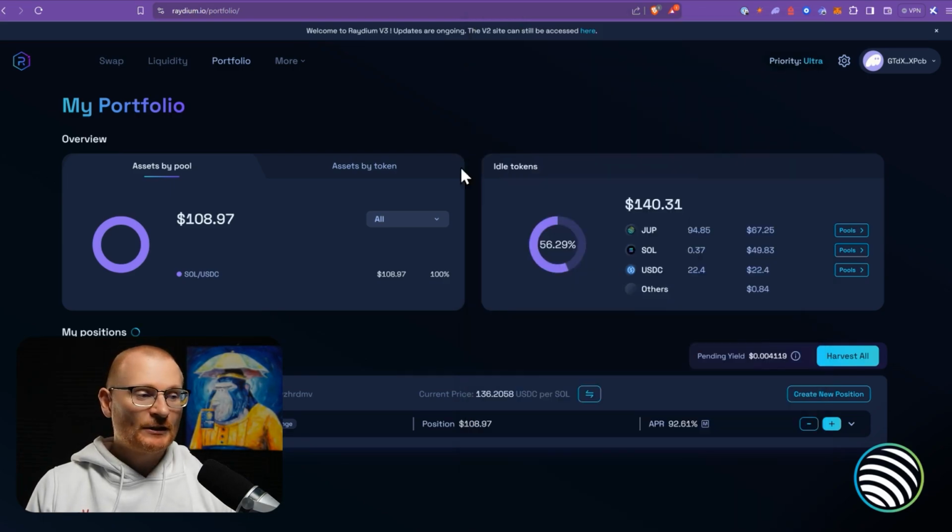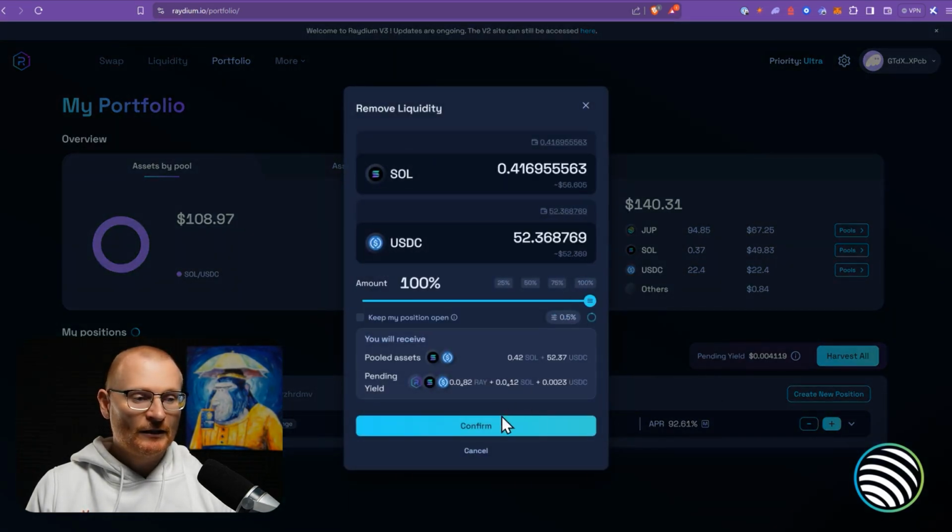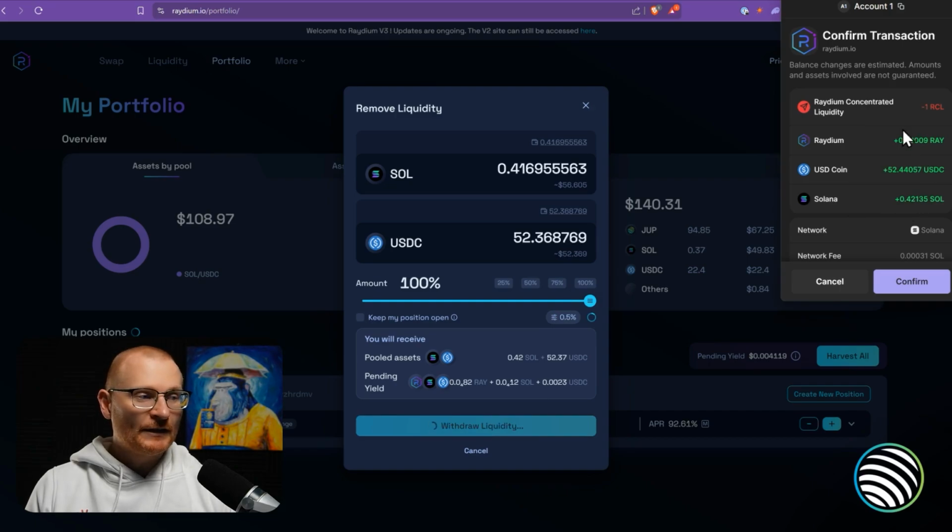So that's how you increase the position. And just as a reminder, we can also remove the position completely, confirm, and withdraw all of this if we no longer want to be part of this liquidity pool. We can also withdraw whatever amount we want if we like. That's all for this DeFi tutorial. We'll catch you in plenty more Solana tutorials.